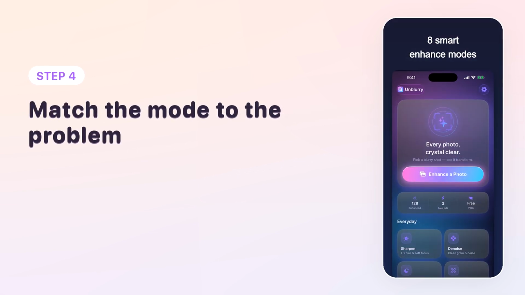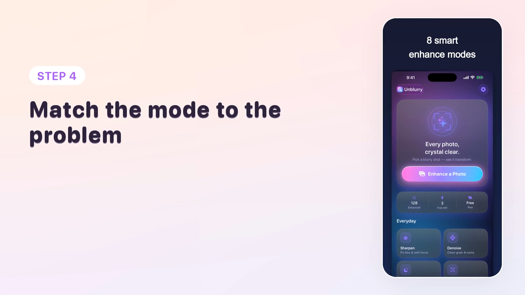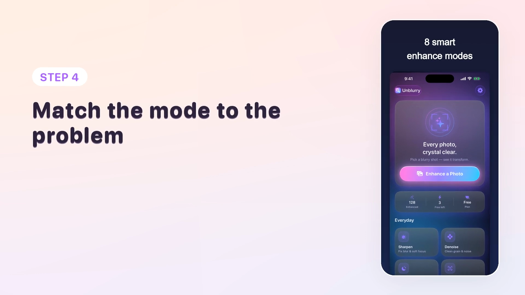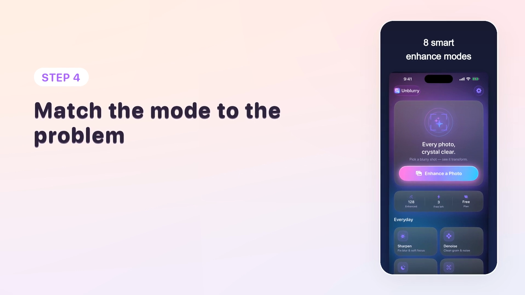One more tip. Different problems need different fixes, and Unblurry has 8 modes in total. Auto clear for everyday blur with one tap. Low light to brighten and recover dark shots. And document mode to crisp up text, scans and whiteboards. If the first mode you try isn't perfect, try the one built for your exact problem.